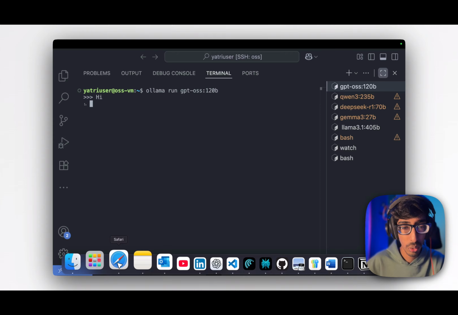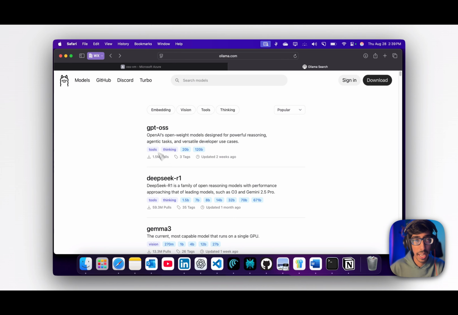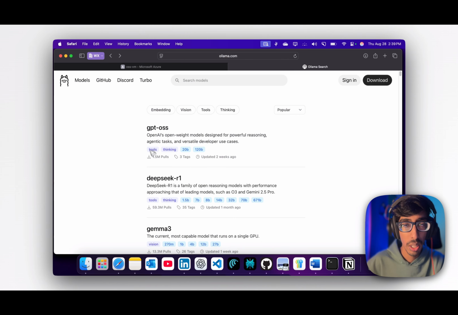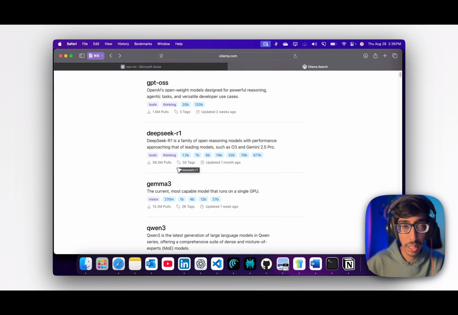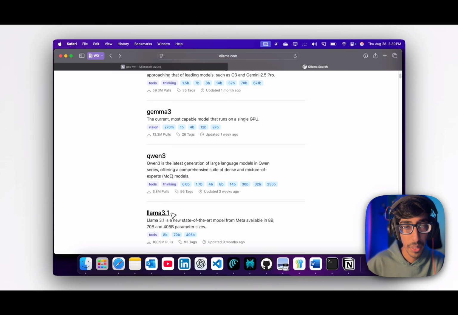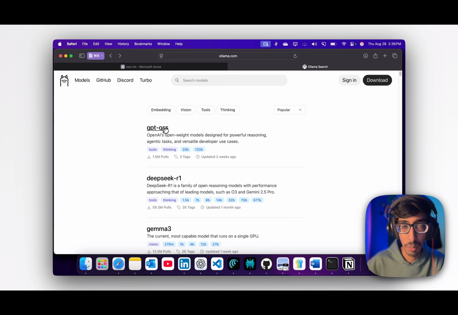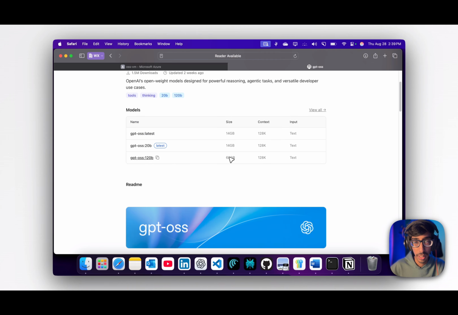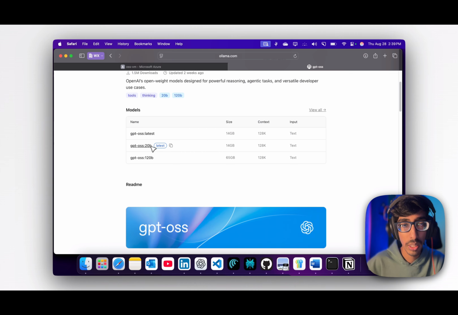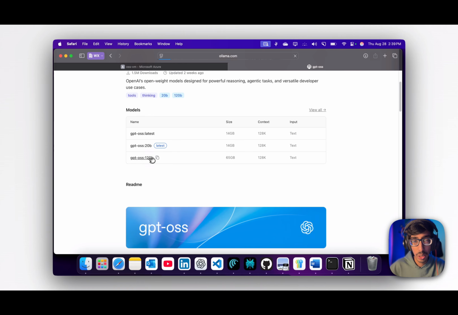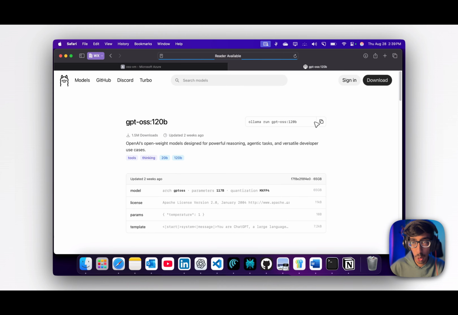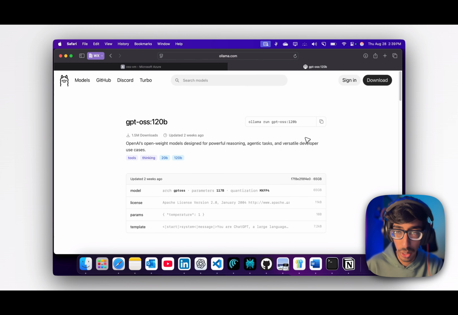Let me go into the browser. Inside the models, you can see first GPT-OSS, which is trending now, then Deepseek-R1, then Gemma, then Qwen, and then Llama. Let's say I want to set up GPT-OSS. I click here, and this is the latest one. The 20 billion parameter model requires a minimum of 14 GB storage, and for this one you need 65 GB storage. I set up the 120 billion parameters. You just copy this command and paste it in your terminal.